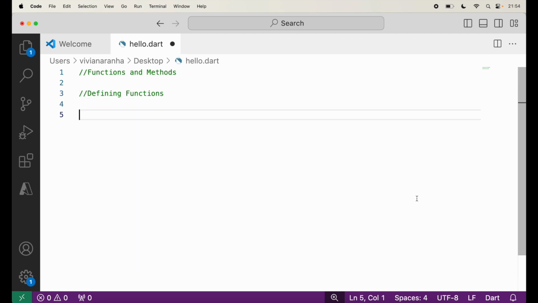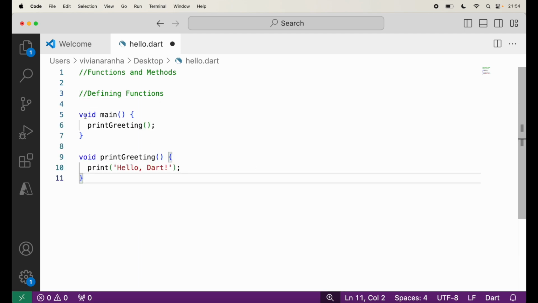So that's how it looks: you have your return type, function name, and parameters inside the brackets. Now in this case we don't have any parameters, but this is a basic function. We have the first function, which always runs when the code is run, which is void main, and it's going to say print greeting. So this is the invocation of another function that prints a greeting message, which is this function.